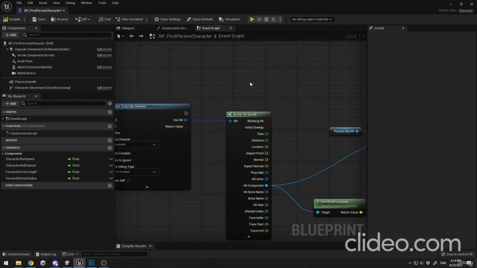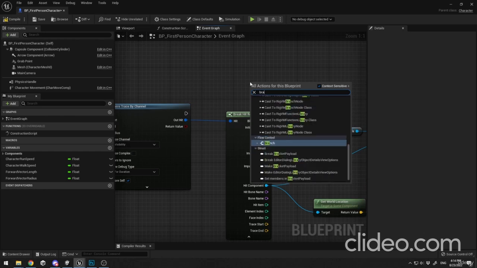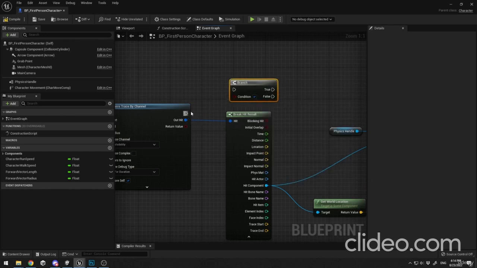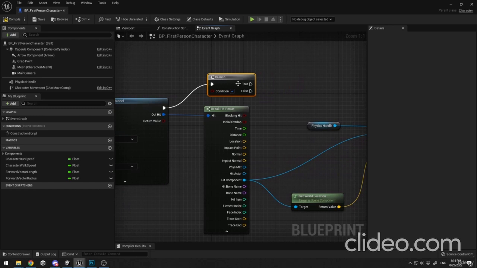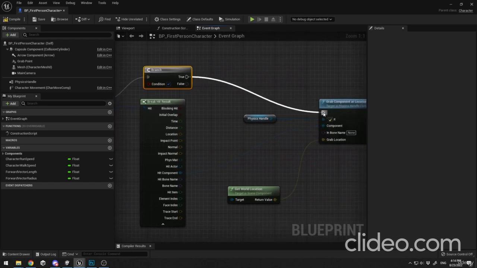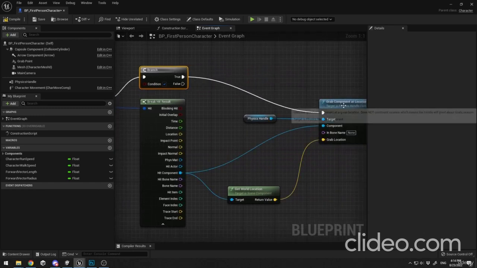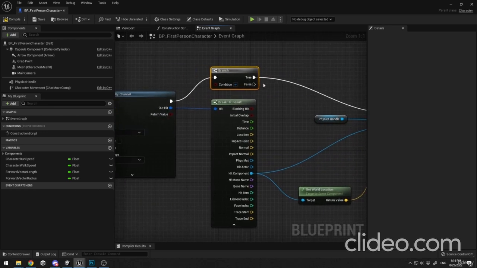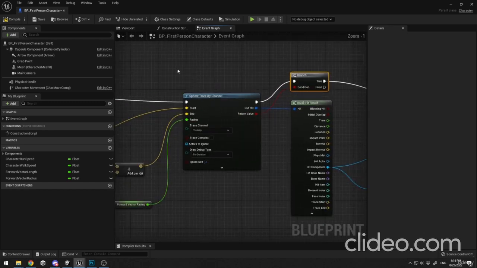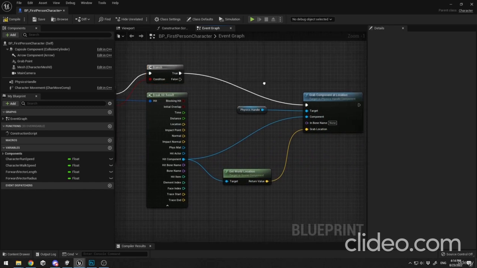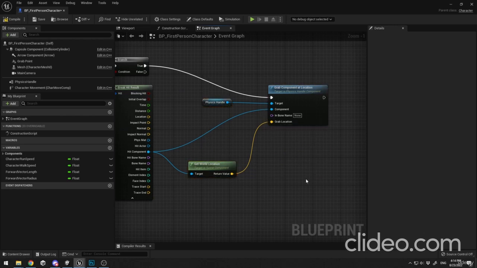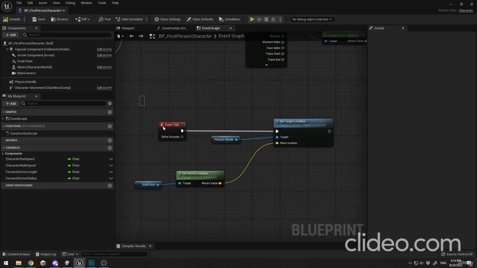And what I'm going to do is add a branch over here. What this does is, when we hit an object with our sphere, when our hit detection is true, we want to grab the object. And if it's false, we want nothing to happen. So I'm going to connect the return value over here. So we're hitting with the sphere. We are checking here if we hit something or not. And if we hit something, we go to the grab component at location, and we've updated the position on each frame with the grab object.